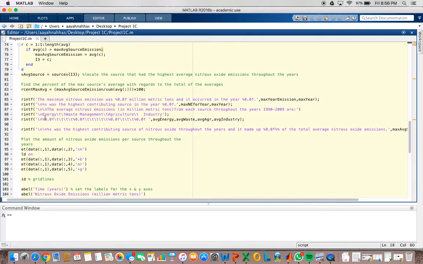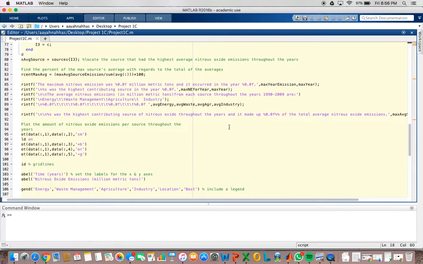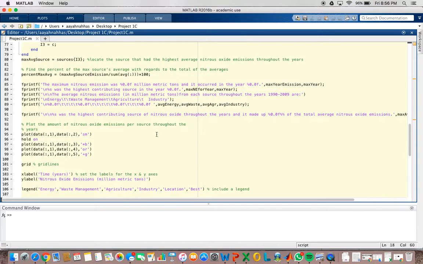And we're going to make a table. So we fprinted by using tabs and new lines. First we're going to do energy, waste management, agriculture, and industry, just like the Excel file. And then we're going to output, using about 3 tabs each, the average energy, average waste, average agriculture, and average industry. So that should be a table with this being the title and these being directly under it.